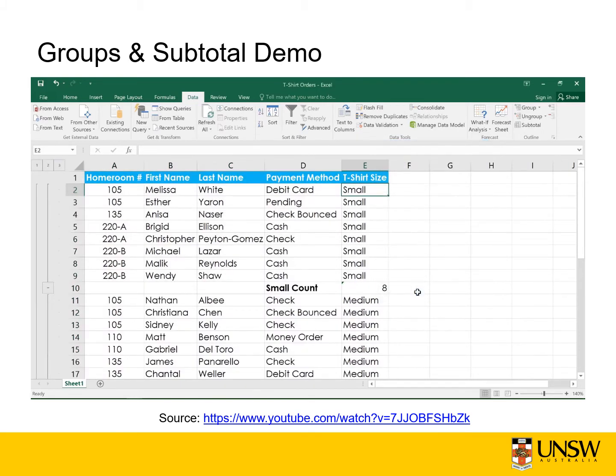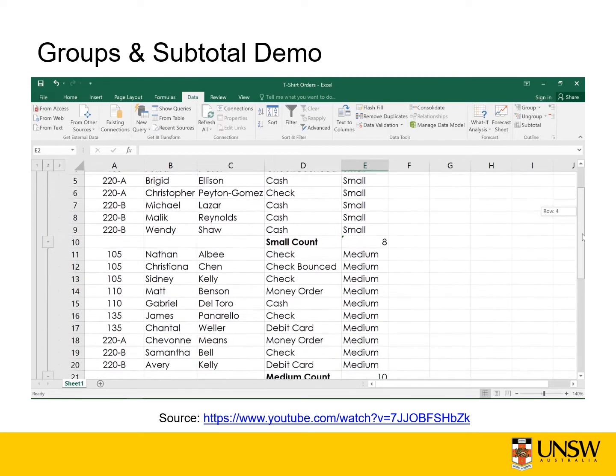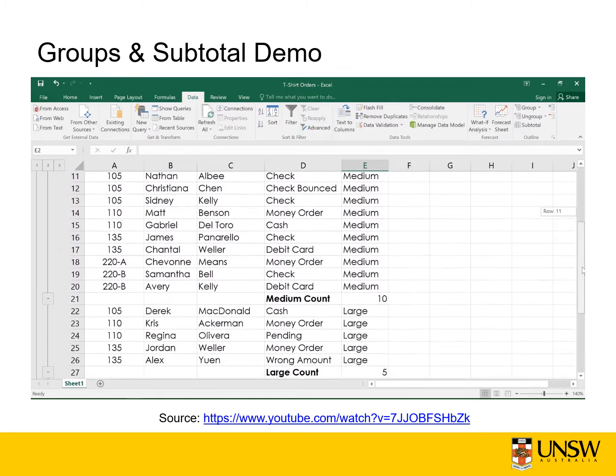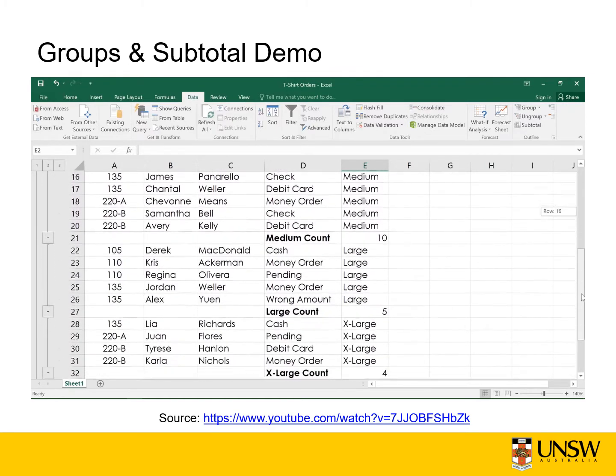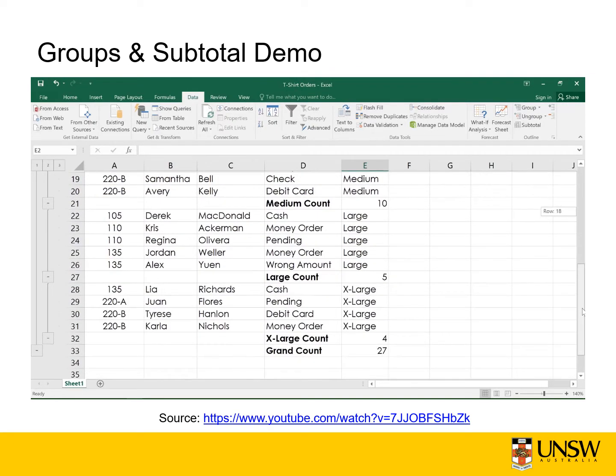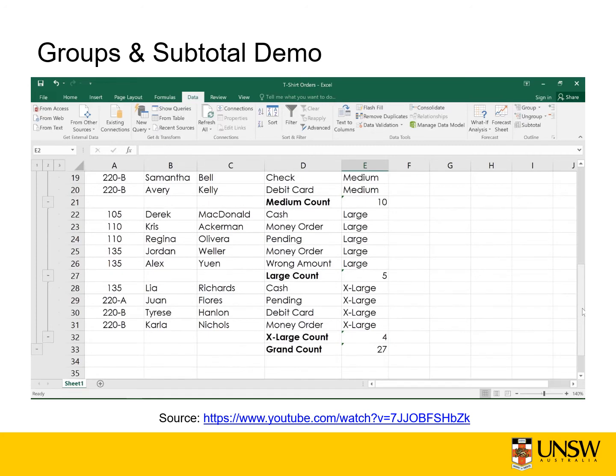Now, a couple of things have happened here. Each t-shirt size is now in its own group, indicated by the brackets here on the left, and all those groups are inside a larger group. This is also called an outline in Excel. The other thing that's happened is that each group has a subtotal beneath it. So we can see the number of shirts that have been ordered in each size, and at the very bottom, we can also see a grand total.